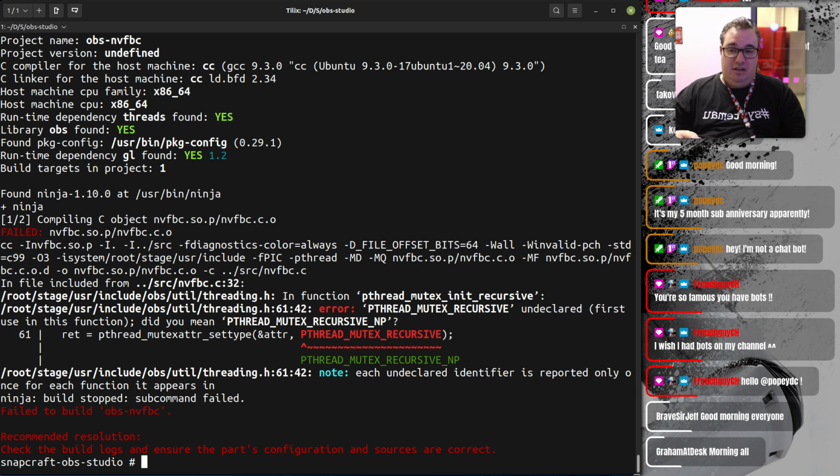Initially I thought it was a bug in OBS, but it's not. I did temporarily fix it by adding the mutex recursive NP, but the NP there means non-portable. So that's bad, because obviously OBS is indeed a platform portable application running on Windows, Linux, macOS, and the BSDs as well. So I can't go and make a change that says, hey, use this non-portable implementation. So I went and did a bit of poking around in the OBS NvFBC code itself.